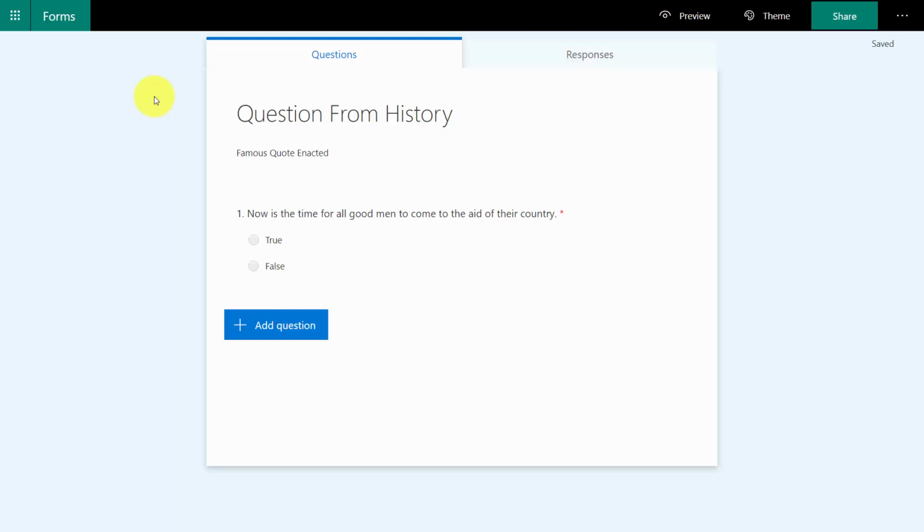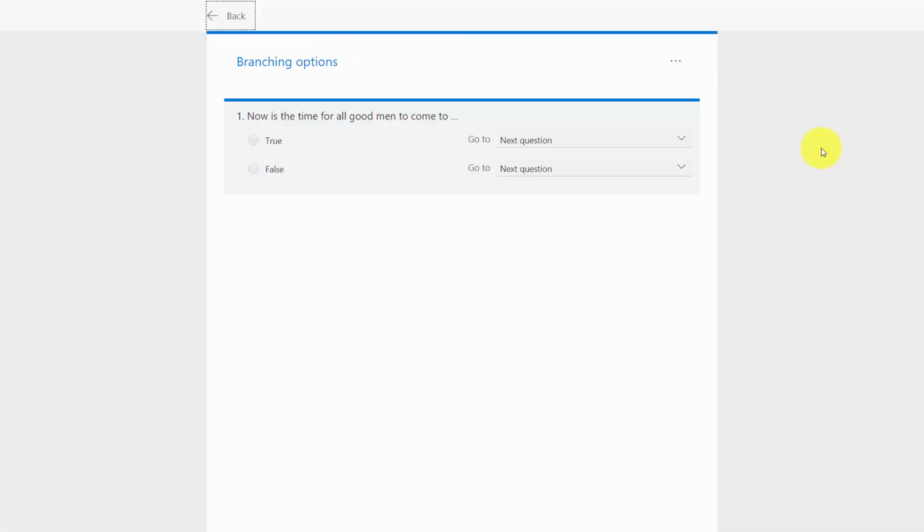Welcome back. Now the Forms app has within it a process called branching. If you go to the very top and click the three dots and click branching, we can have the questions send an individual to a certain place. In this case, you'll see that the options are either to go to the next question or to the end of the form.